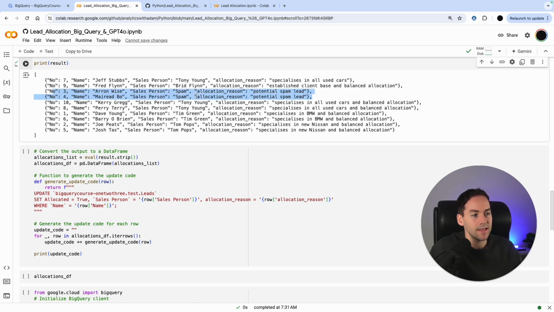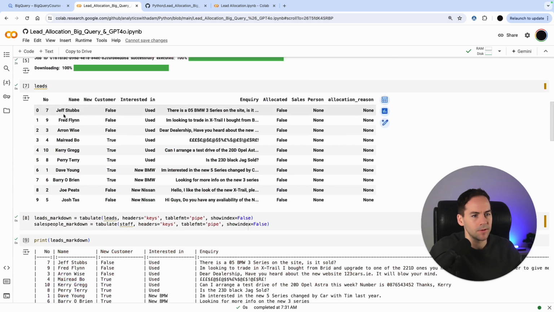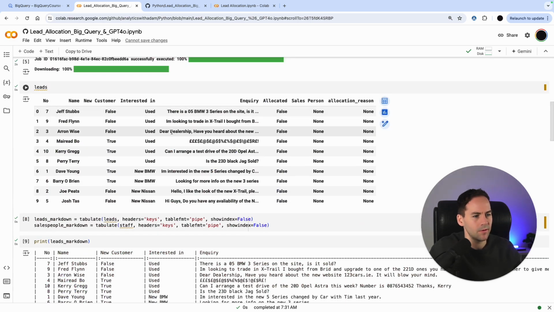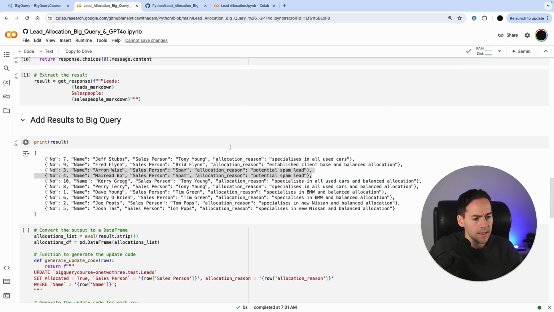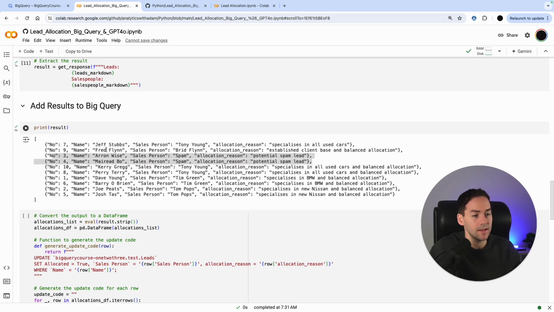It's correctly identified my two spam leads. They're leads number 3 and 4. And if we go into 3 and 4 here, this is a spam lead. This is a sales lead. And then this is complete spam in here. It's allocated these leads out based on an allocation reason.